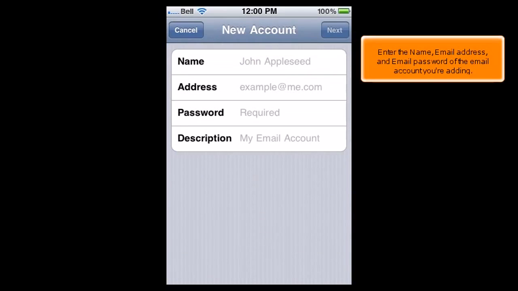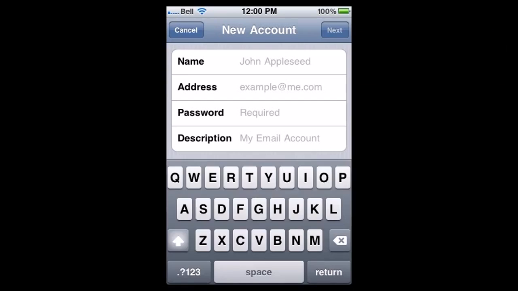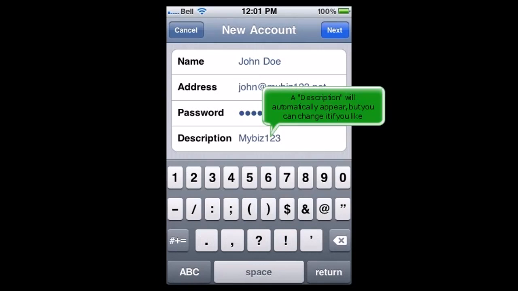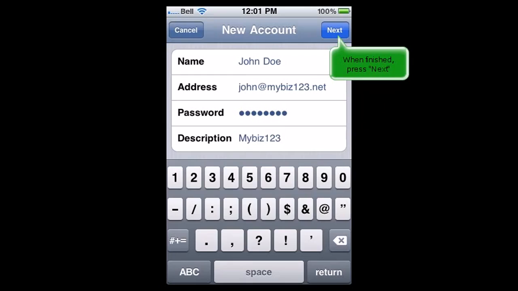Enter the name, email address, and email password of the email account you're adding. A description will automatically appear, but you can change it if you like. When finished, press Next.